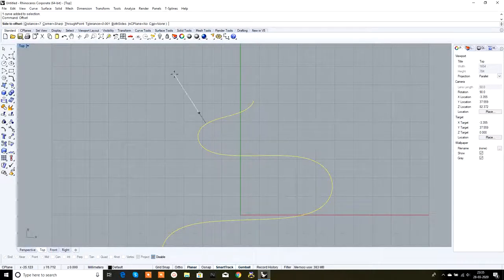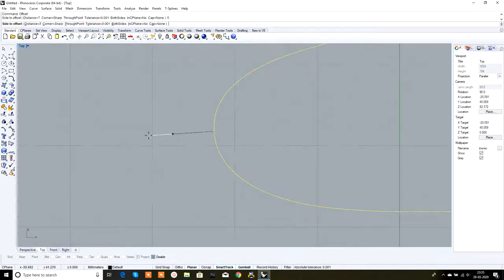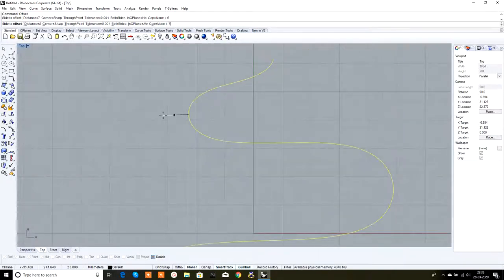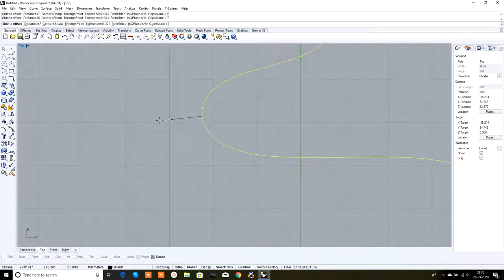And now we will enter here distance. Suppose I need a distance of 5 mm. So I will type 5 and click enter. See, this line is shortening or increasing to the distance we are typing here. If I type here 7, see, this is increased now. So this line is actually a measurement of 7 mm.